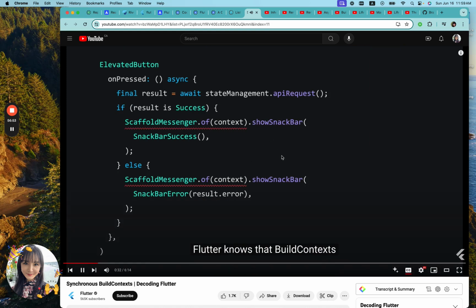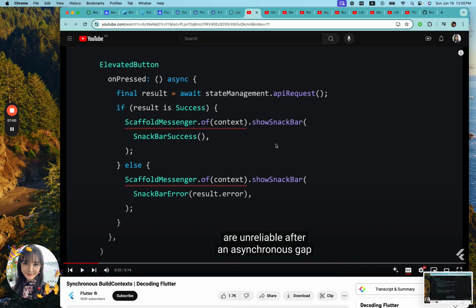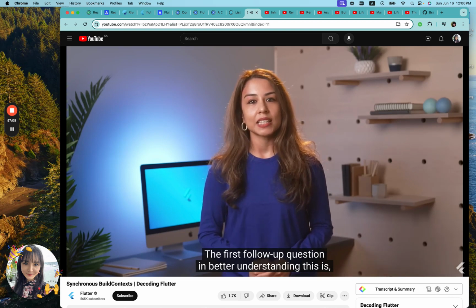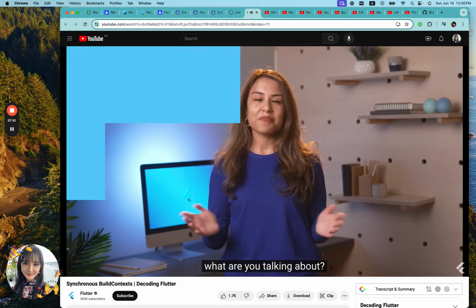Flutter knows that build contexts are unreliable after an asynchronous gap, and it wants you to know that too. Okay, this is good. I got this error before and I never understood it. The first follow-up question in better understanding this is, what are you talking about?